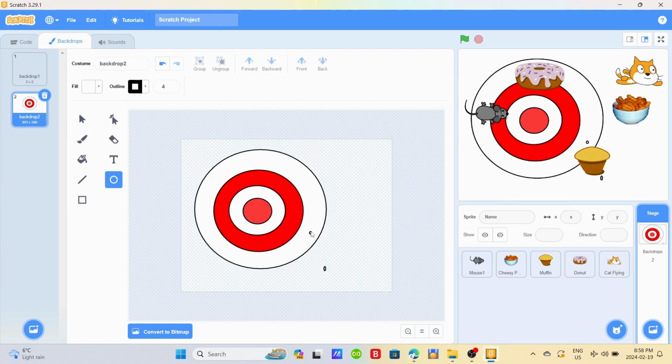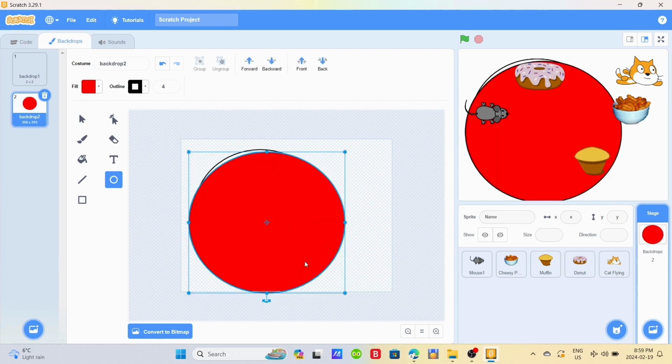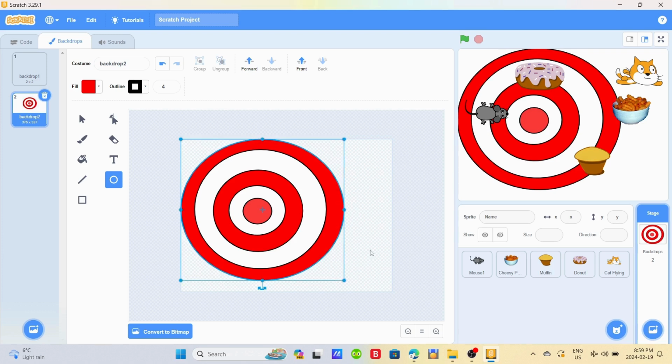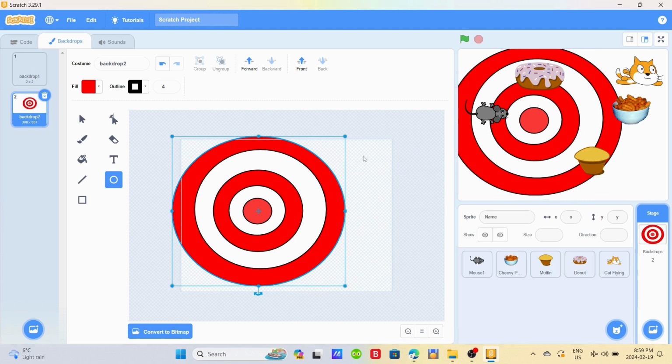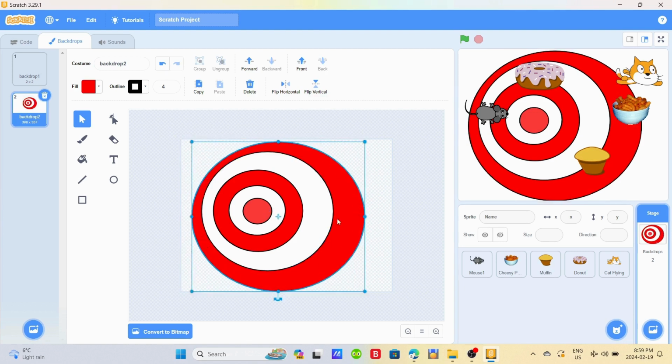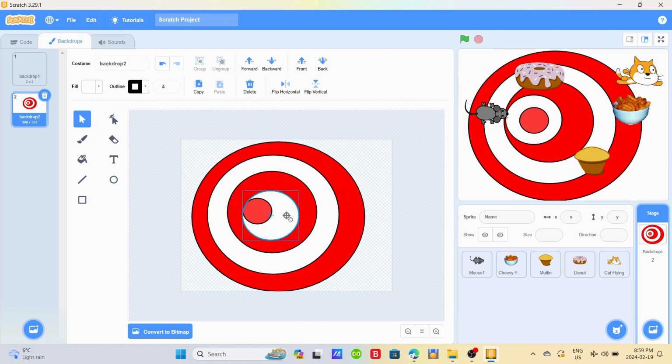Wait, let me just fix this for a second. Wait, what's going on? Okay, so we'll delete these. And finally, we'll add one more circle. Maybe this big. Let's make it a bit bigger. There we go. Now, let's try dragging it a bit this way. Okay. And there we go.